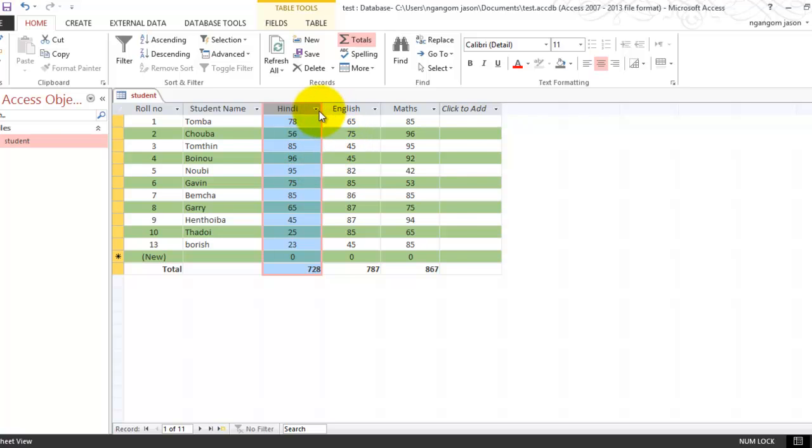I'll tell you again, when you sort it out, after that, when you want to remove that sorting, then click on this remove sort. It will remove it and arrange the data by default, the way we have done our entry, by the roll number which we have entered. It will be in that default form again.